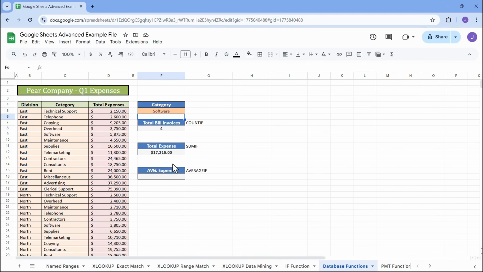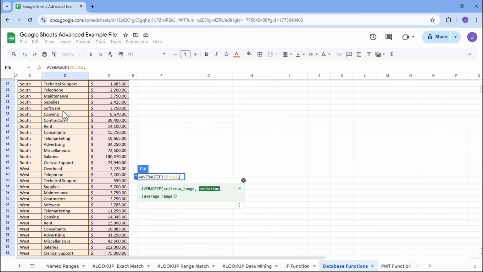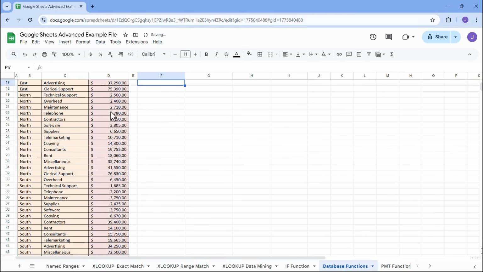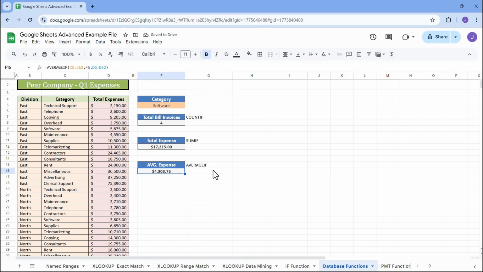And the last part is actually the average, which is identical. We can take this function, copy it, and put it into the average, because the only difference between SUMIF and AVERAGEIF is that they're going to do an average instead. So if I go in, I can do equals AVERAGEIF. The criteria range is going to be C5 through C62. The criterion is going to be F5. And the average range we want here is D5 to D62. And now we have an average.